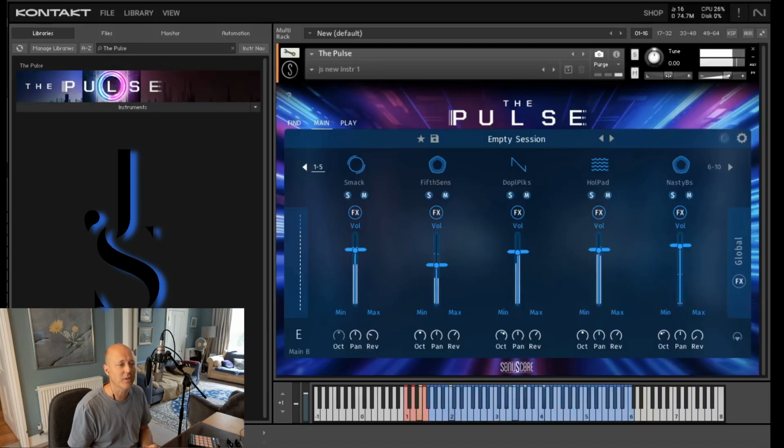What I thought I'd do is just show you what I've done with it very quickly and what I like to do with it. If you want the deep dive and how to use this instrument, watch the Sonuscore videos, but I'll just show you a little nugget of what I love about it. Again, instant inspiration. Here we go, the Pulse.